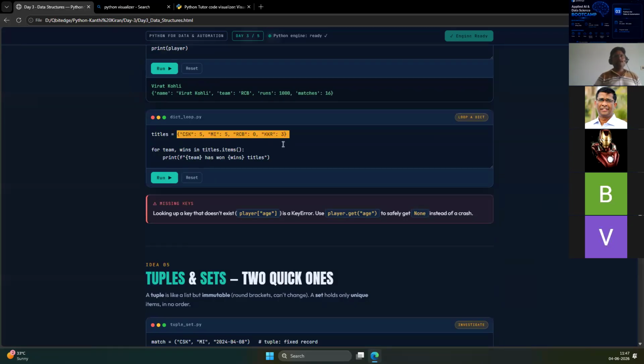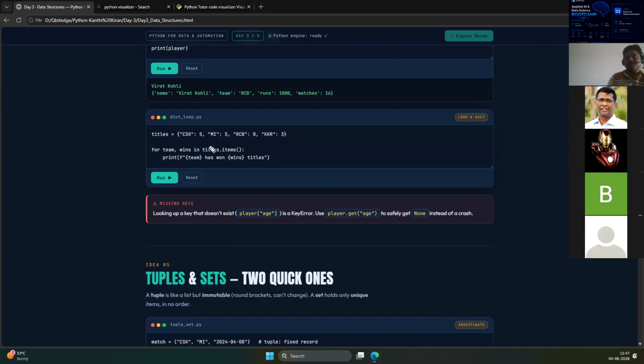Then here we can create a dictionary like this: titles equal to CSK 5, MI 5, RCB 0, KKR 3, and then we can iterate through a dictionary using a for loop. And just like the way we have seen before, tuples are getting unpacked and stored in the variables a comma b, we have seen, right? That is the way we also access here.